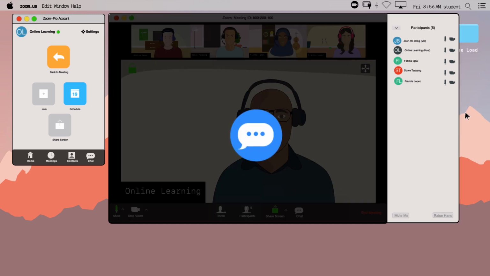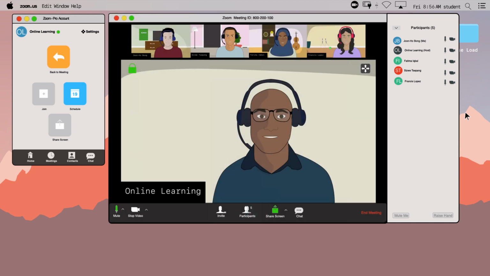Next is the chat function. This icon is located next to the green Share Screen button in the bottom navigation menu. The chat function allows you to message your classmates and instructor individually, through private chat, or as a group.